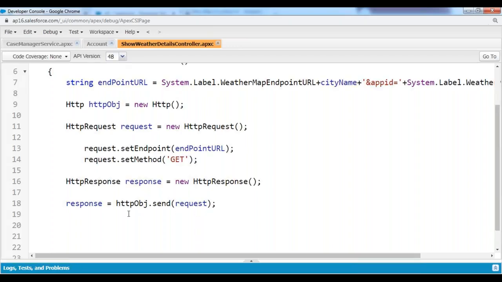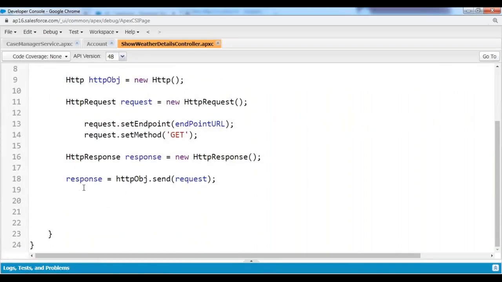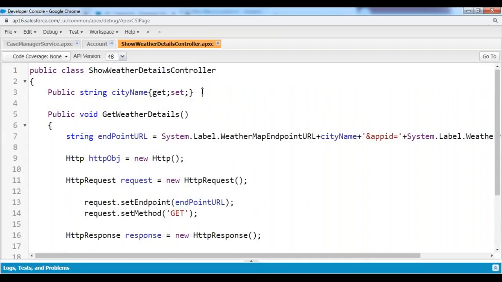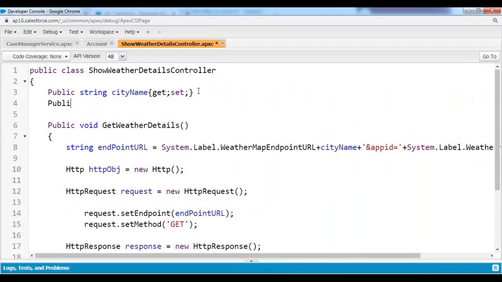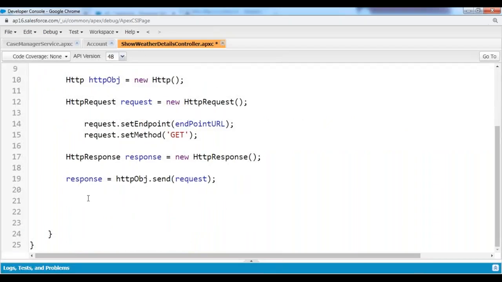Now here in this case, this is the method, this is the functionality. So I want to store this response on my WeatherMap page. For that, I'm preparing one variable here. Public string weatherDetails, get and set. How can we store this weather information inside this? WeatherDetails equals, I'm indicating, response dot getBody. That means whatever body is available in this response, in that body you will have the response information.